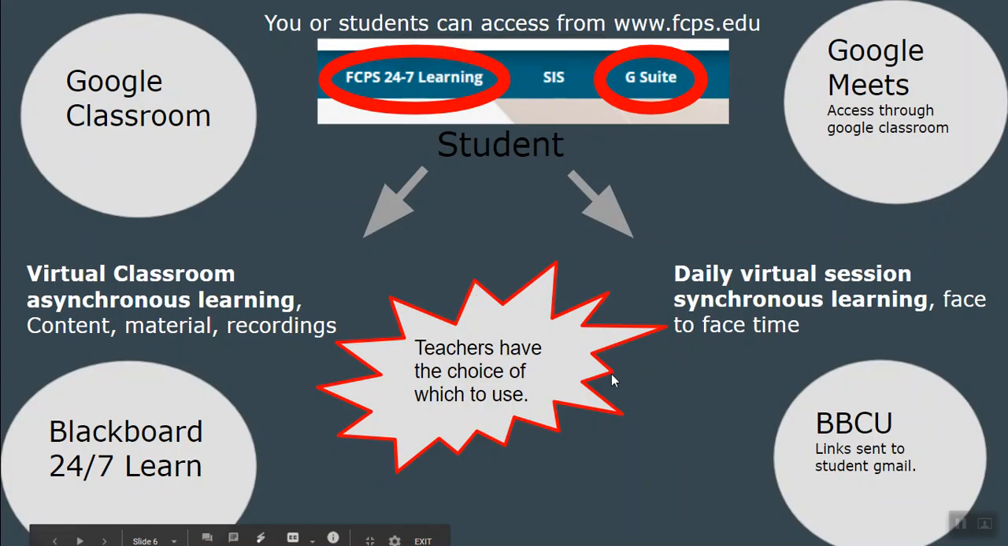So the various platforms that the school is going to use depend on the teacher's choice. Essentially, there are two different types. There is the virtual classroom, or asynchronous learning. This is where a student might go to find some content, some worksheets, some recordings, or a video to watch. The daily lessons would be here. And you have two choices. A teacher might choose to use Google Classroom or Blackboard Learn. The teacher will let you know which one they are using.